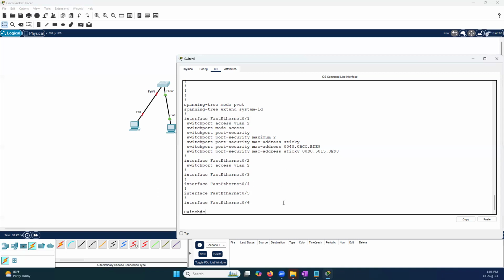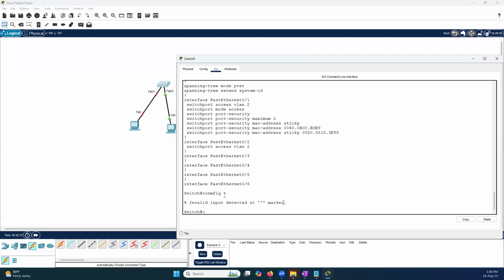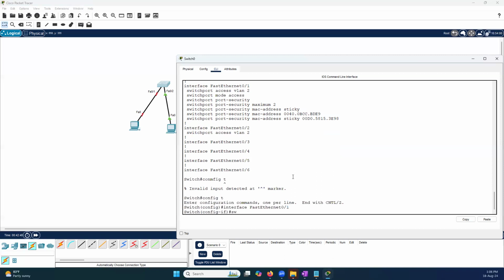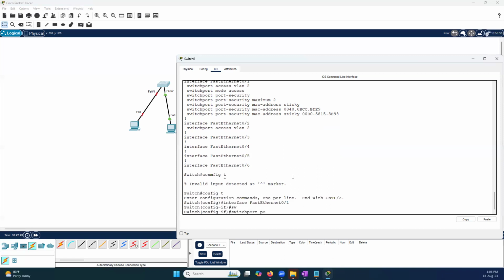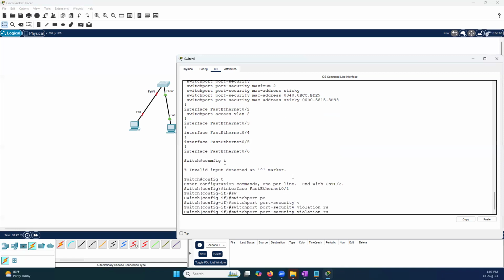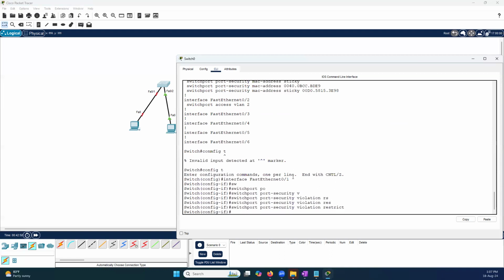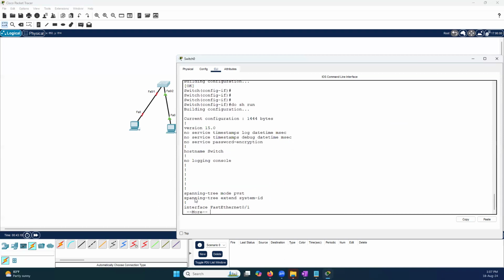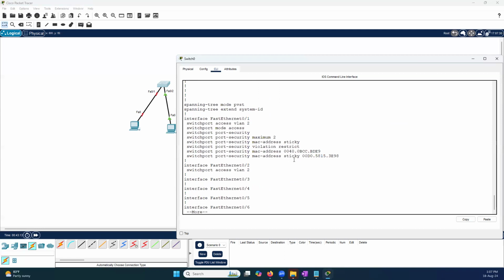Copy, config t, interface, interface. Now switchport port-security violation restrict. Right. Done. Do show. Done. Okay. Now restrict. Now it will not shut down.